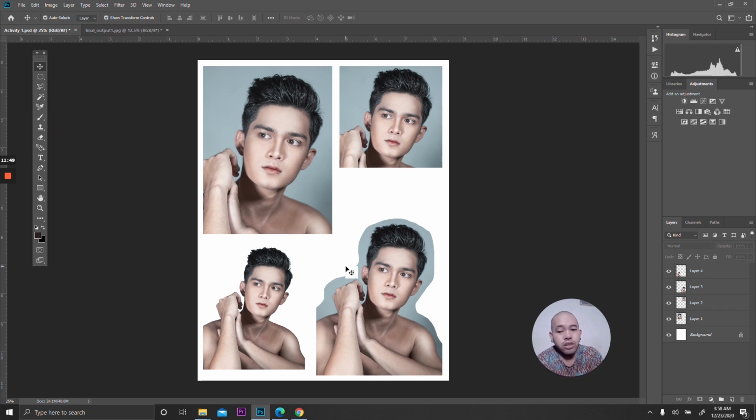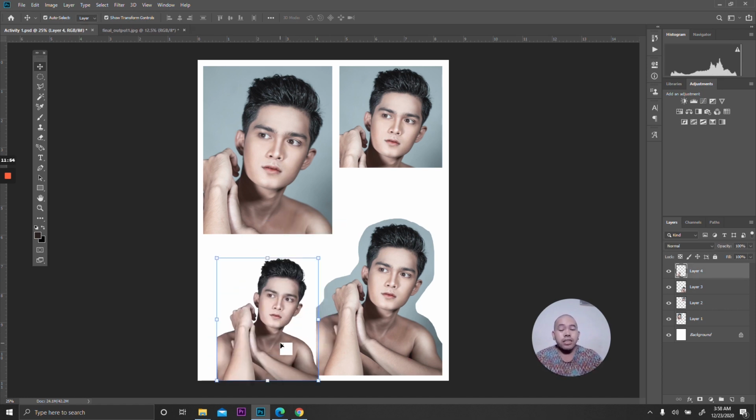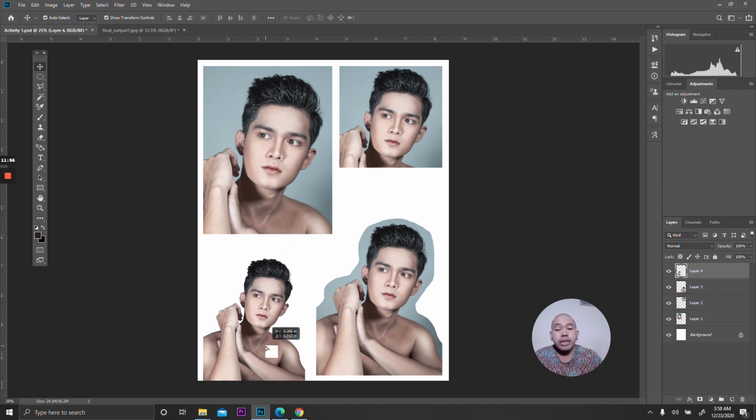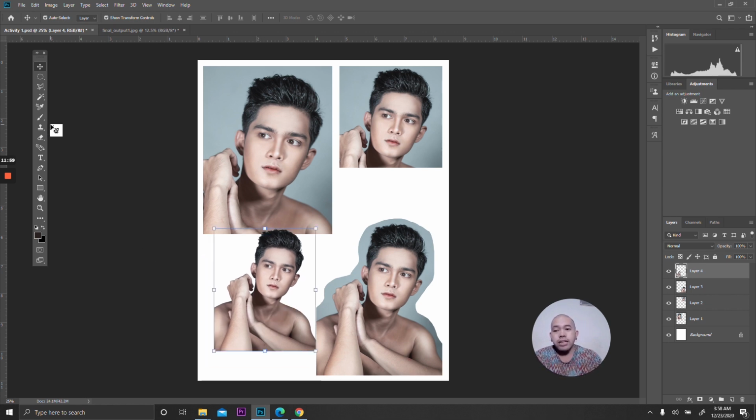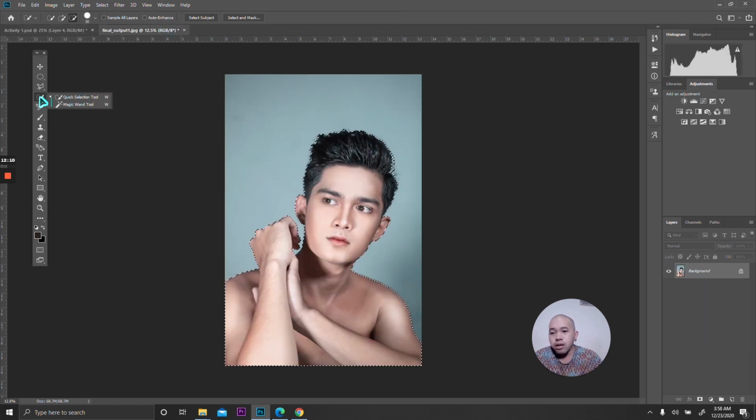Yun yung mga tools na ginagamit natin to select some part of your image. Yan yung mga selection tool. Magic Wand. Meron din tayong quick selection tool. So, meron siyang hidden tool, which is, deselect muna natin. This one is the quick selection tool.